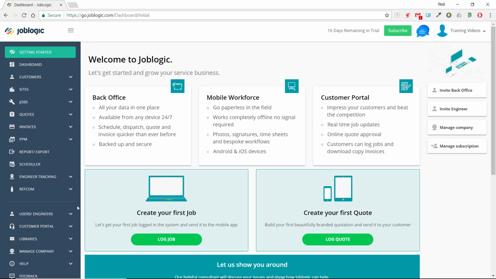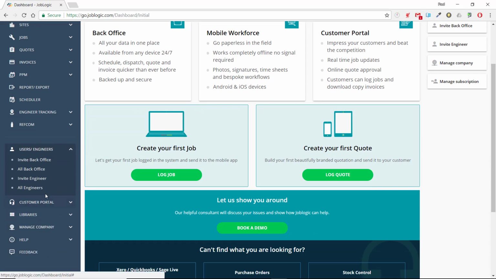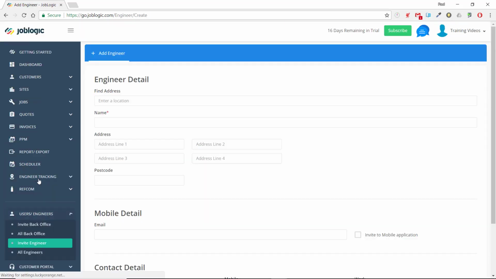First, we're going to use our menu on the left hand side, hover over our users/engineers section and click on the invite engineer option. With this open, you're now prompted to put an address in for the engineer and find their address. Here you can use their personal address should you wish to, or you can simply use your business address.